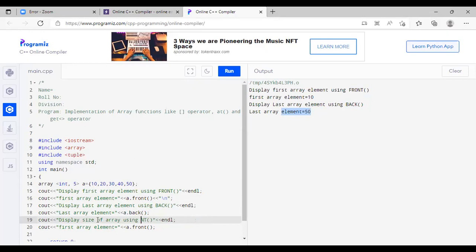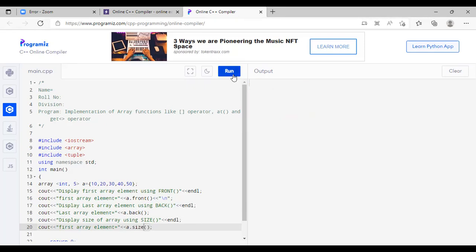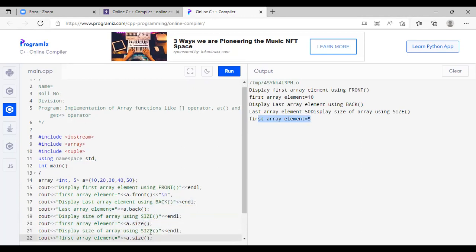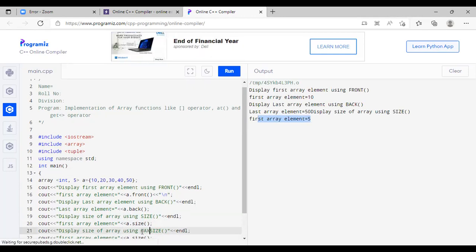Using, we have the size function. Okay, instead of front, back, here I need to mention size. Just check. So there are 5 elements. If you check, this is what the size gives. And there is one more, max size. Max underscore size. The same way here we need to write max underscore size. Both are giving you the same output.